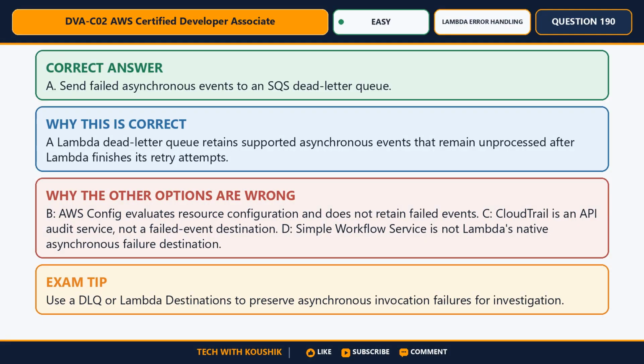The correct answer is A. Send failed asynchronous events to an SQS dead-letter queue. Here is why. A Lambda dead-letter queue retains supported asynchronous events that remain unprocessed after Lambda finishes its retry attempts.